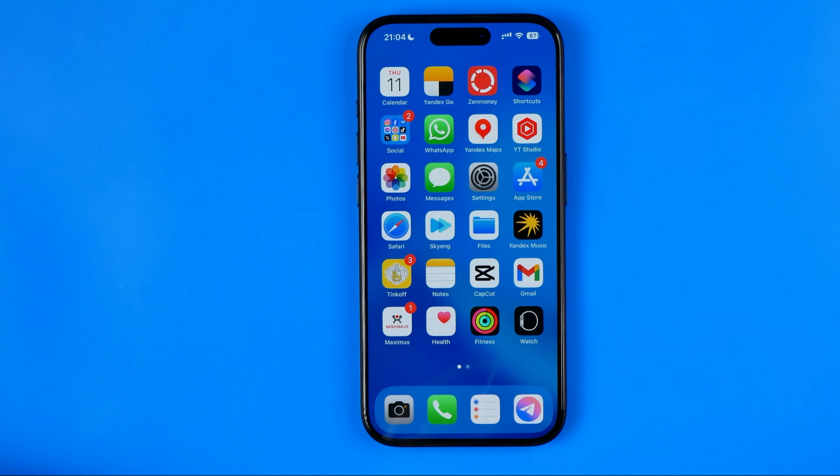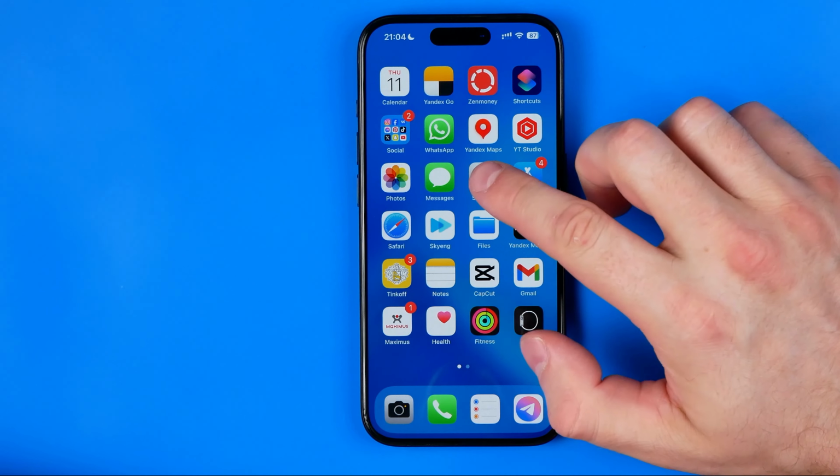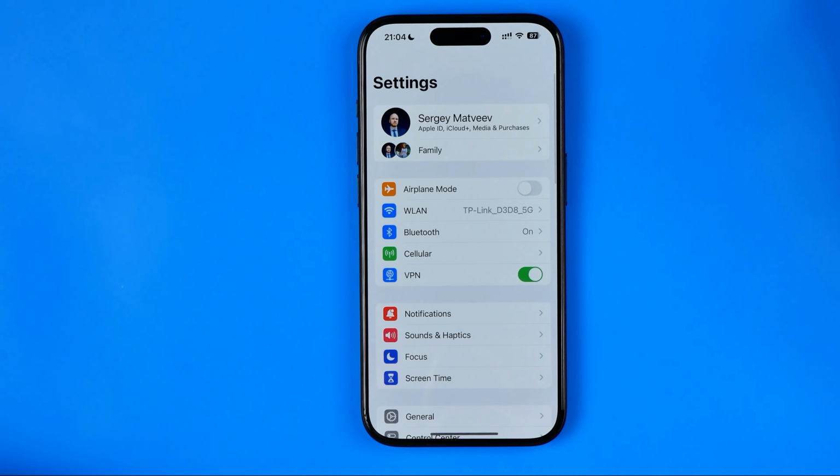In this video, I'm going to show you how you can easily reset keyboard on an iPhone. Be sure to watch the video to the very end so you don't make any mistakes. Let's get started, guys, and first off we need to head over to Settings.